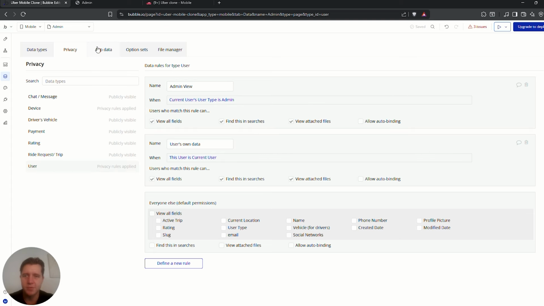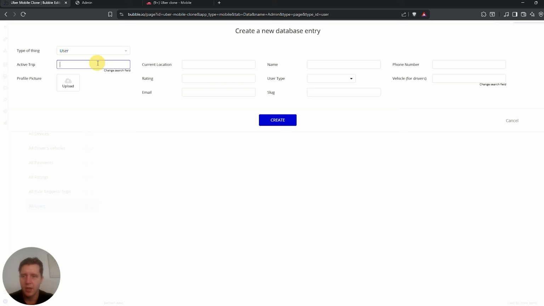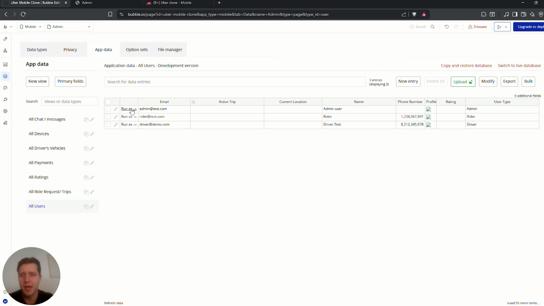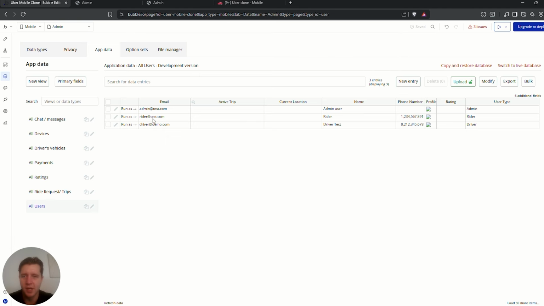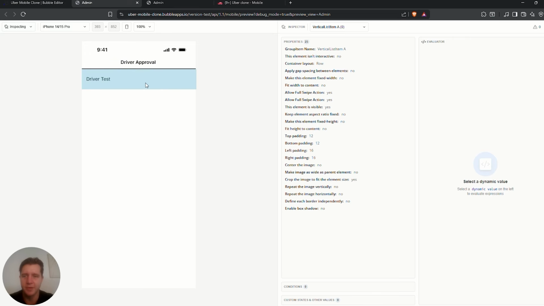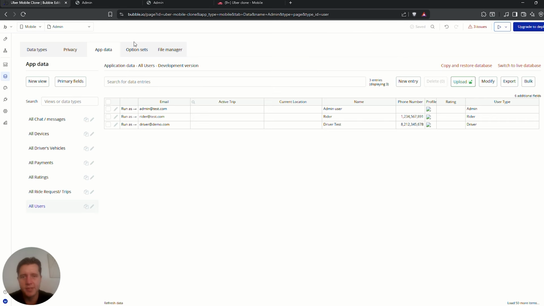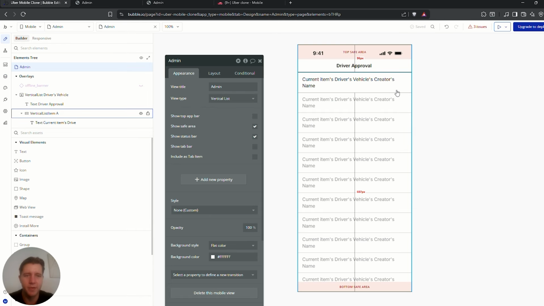So now in order to view this, we're going to go and create a user. And what we're going to do is call this admin user. We'll leave out these things. We're going to set them to the admin user type. And then this will be admin@test.com. You can put your own values there. And we're going to click save. So now we're going to run as the admin. And you can see that our first name comes up, which was our driver test, the account we had registered previously. So now we just have a basic name here. So now we need to add some functionality to it to be able to approve the driver.